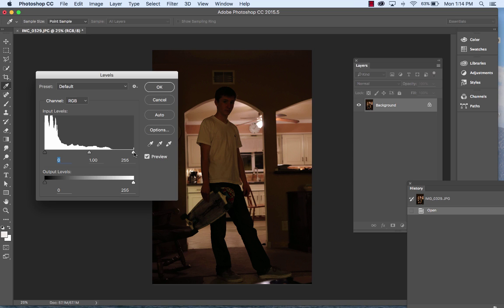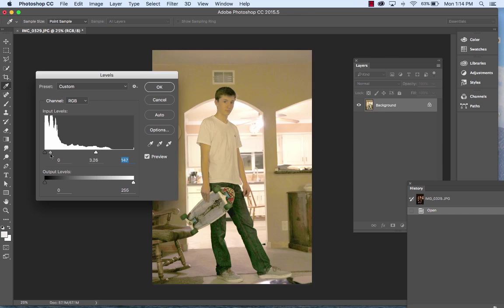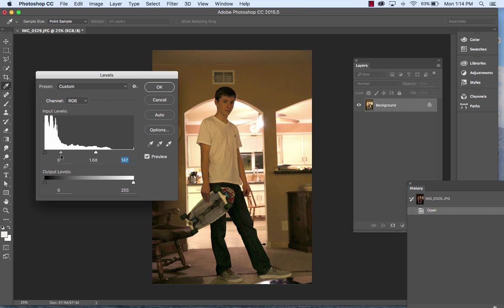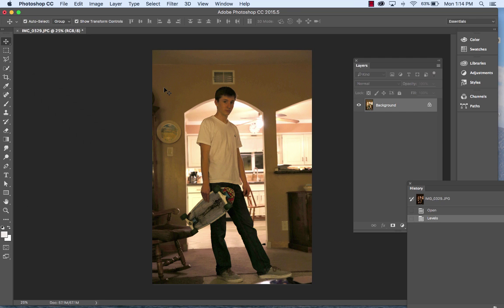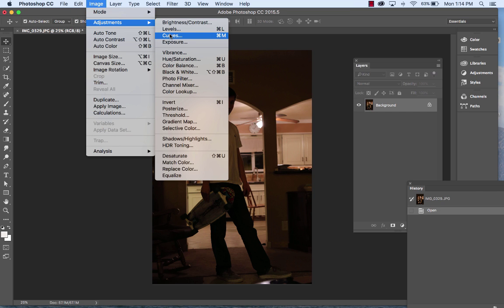I can click on the triangles and move them, and as I'm moving them, you'll see how he is starting to brighten up. So we can almost get him where he's a visible person. The downfall, though, is of course the background is being blown out or brightened up also. So that's one way of going about it, and at least we can see the person now. That's not a bad one. Again, that was Levels. And then the other one I want to talk about is Curves in this case.